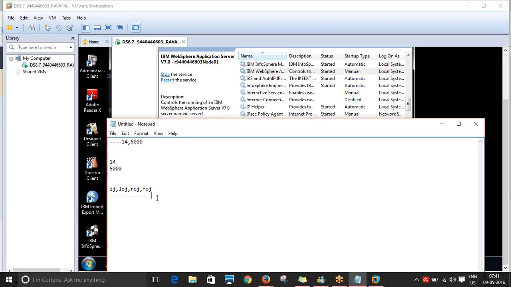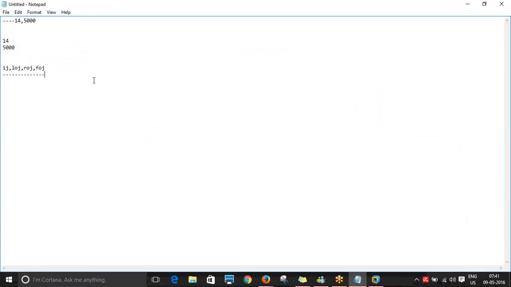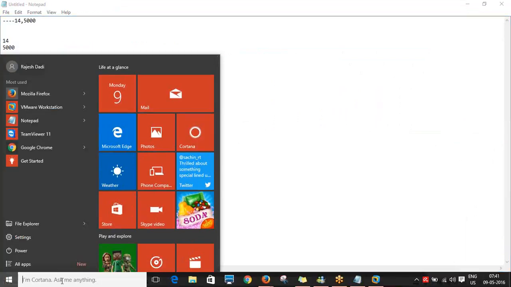Fine. So now we are discussing the joins. There are 4 different types of joins: inner join, left outer join, right outer join, and full outer join. Please try to understand, it is a very important concept.